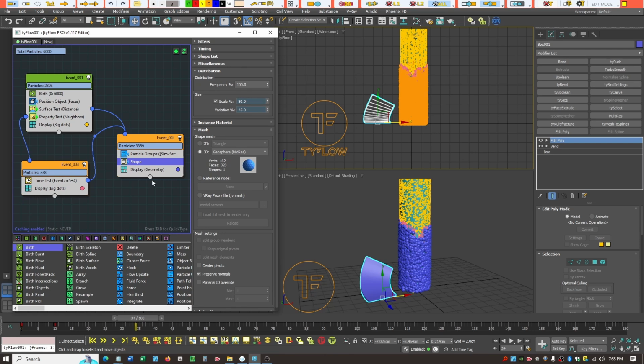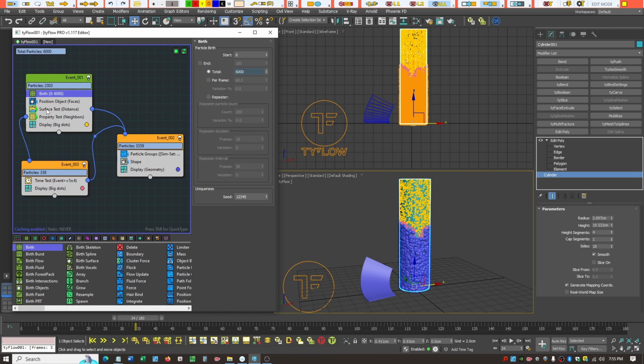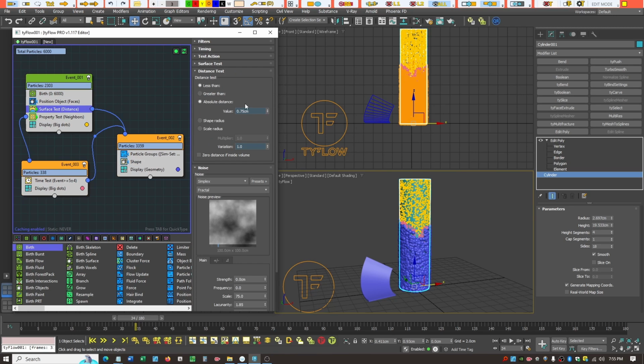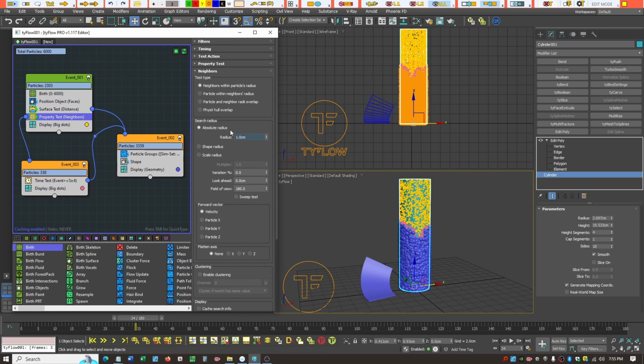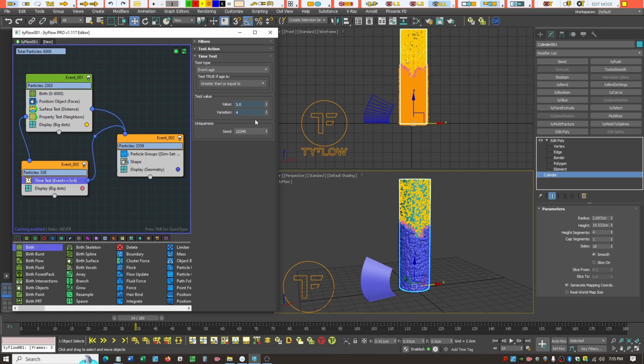We really shouldn't need to build it step by step. And if you want an idea of size, this cylinder here is just 2.7 radius and 20 centimeters tall. And then you can just see the settings here for the distance test on the surface, and the radius test and settings here on the property test operator. And the time test obviously is pretty simple.